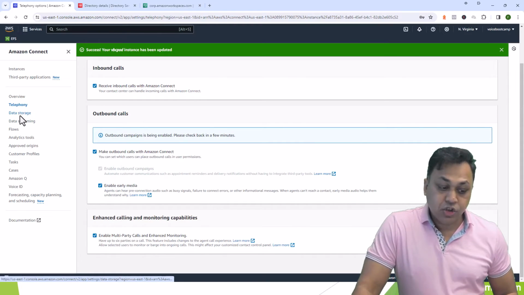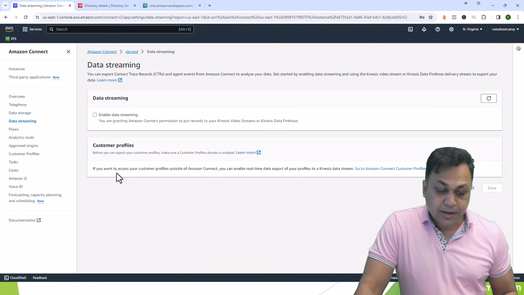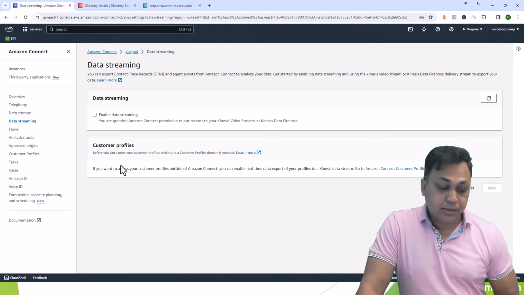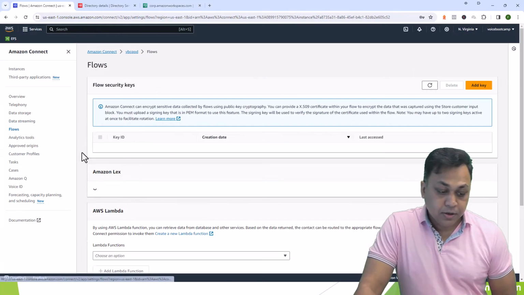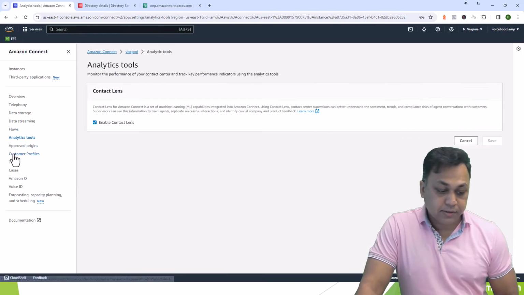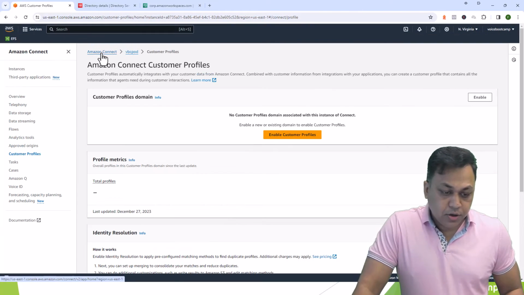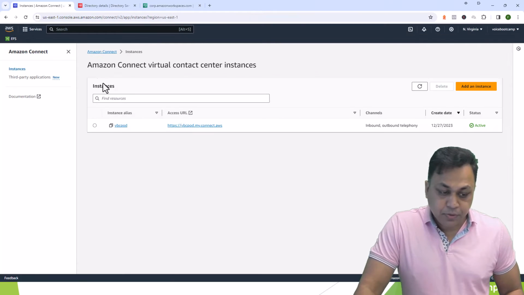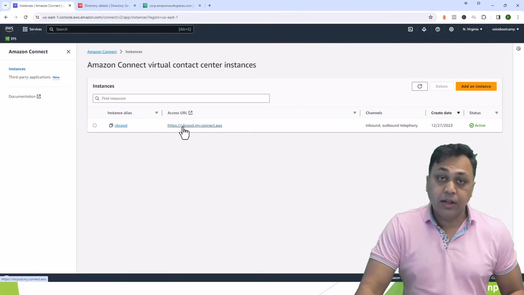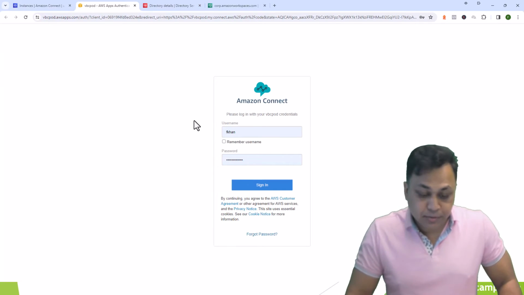And if I need to change my data storage, I could do so here. Again, we will learn how to enable some of these features as we go through. Any flows that you might have with your bot, you can check some of these configurations. Okay, so going back to our Amazon Connect VBC pod, if we click on this little URL, it will take me to the page where I do my day-to-day administration.